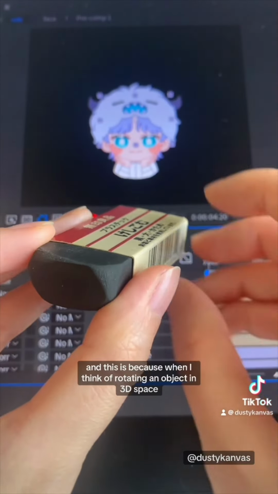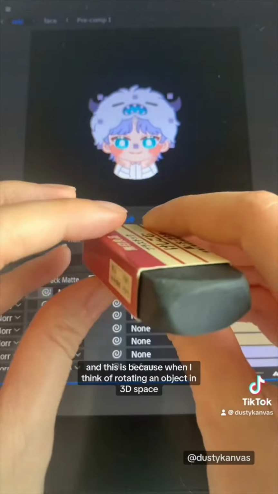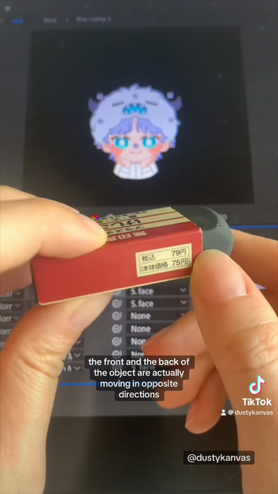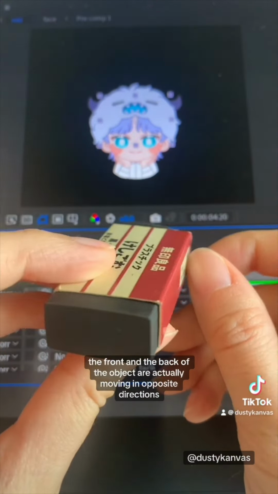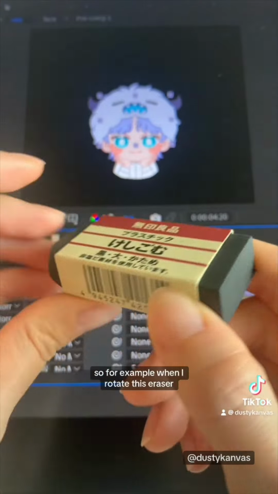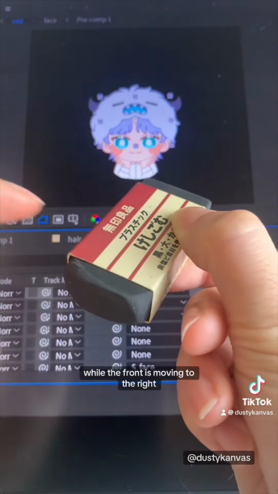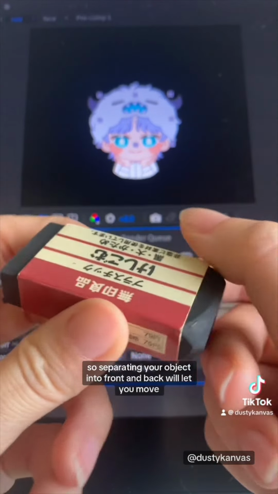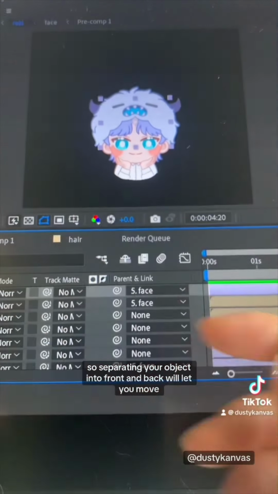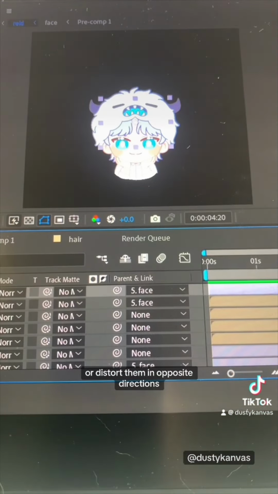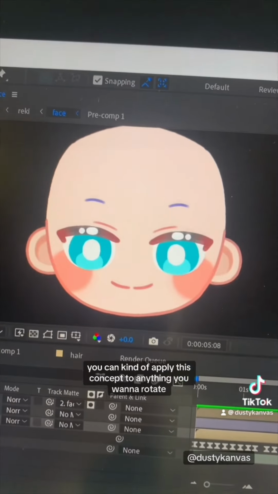And this is because when I think of rotating an object in 3D space, the front and the back of the object are actually moving in opposite directions. So for example, when I rotate this eraser, the back end of the eraser is actually moving to the left, while the front is moving to the right. So separating your object into front and back will let you move or distort them in opposite directions. You can kind of apply this concept to anything you want to rotate.